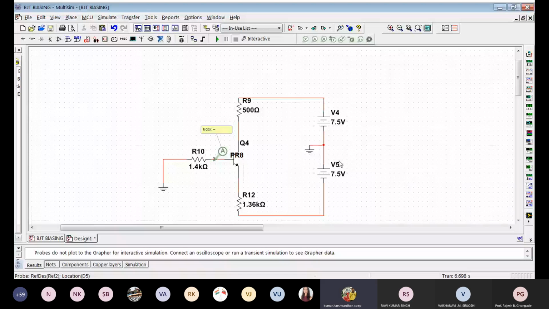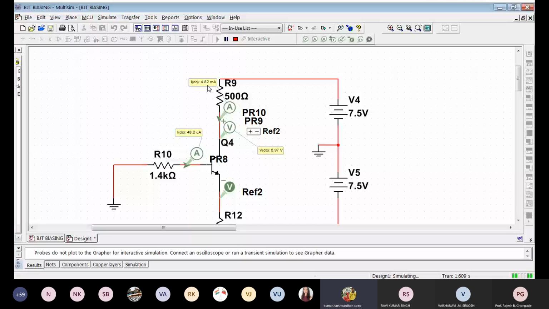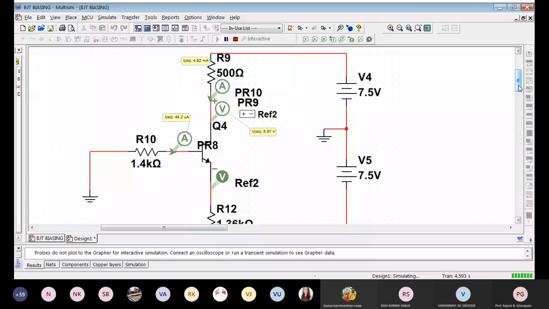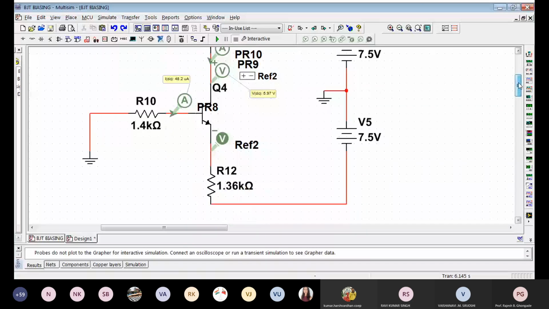All right. So here you can expect plus 7.5 volts positive with respect to this point and minus 7.5 volts with respect to this point. Okay. And now I can put the probes over there and see. Yes. So here again, the collector current is nearly 5 milliamperes. The collector voltage is about 6 volts. That is fine. I can adjust these parameters, the resistor values, so that I can get exact values of 5 volts and 5 milliamperes. So if I do this, let me see if I can do it here.